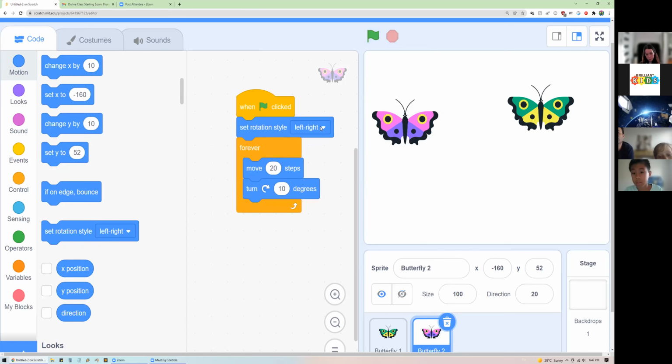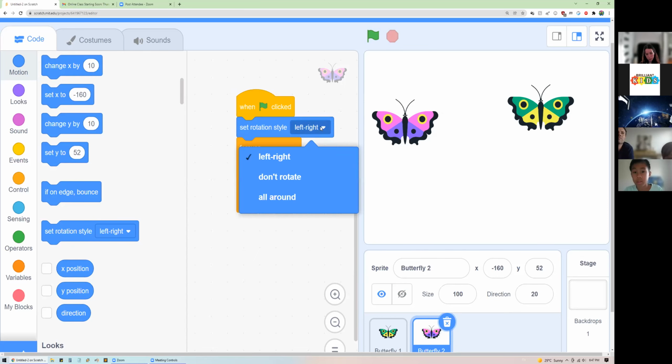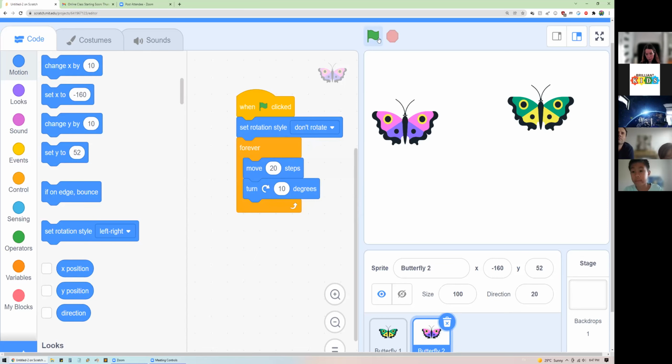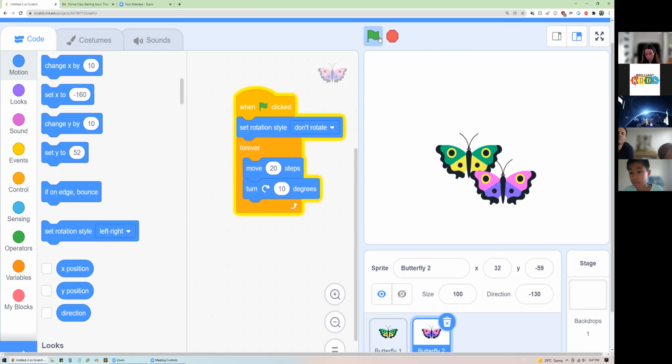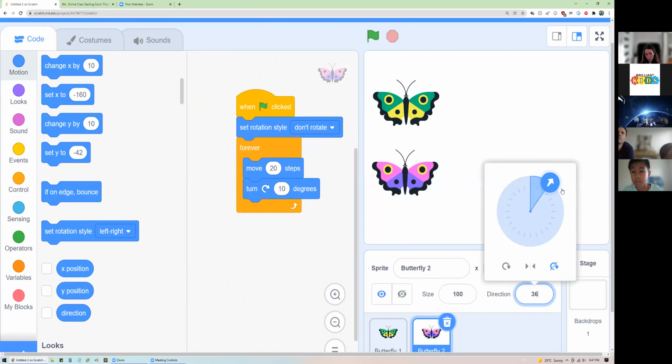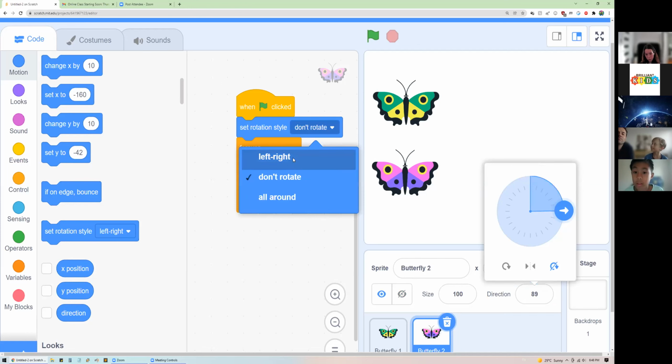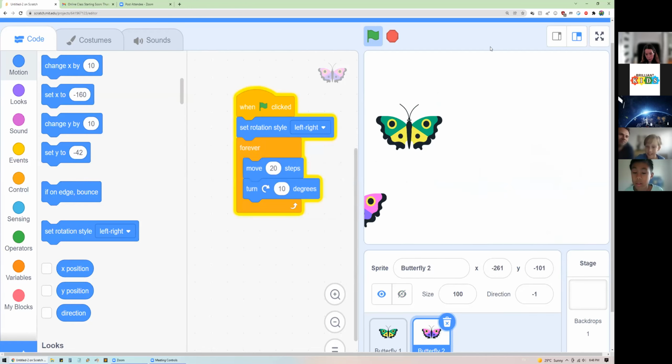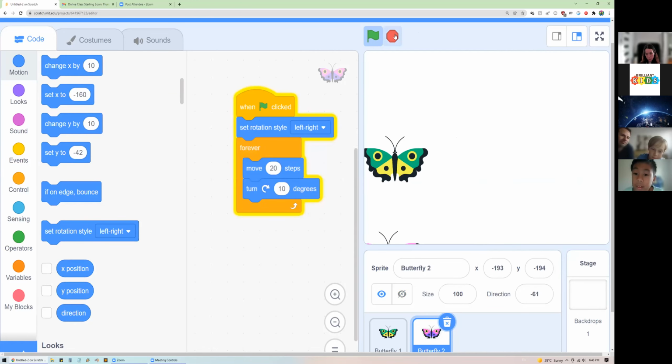Actually, there's a few different types of set rotation style. There's left-right, and there's also don't rotate and stuff like that. You can experiment with what each of these does. Left-right is quite similar to don't rotate. So you can just click around and see what it does. You can make circles of different sizes.